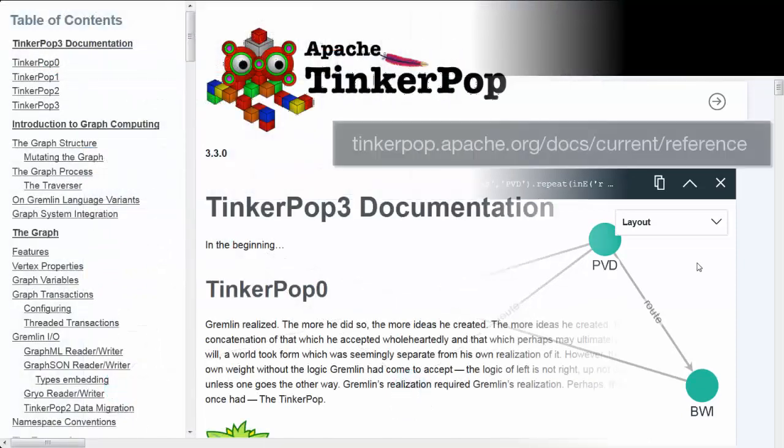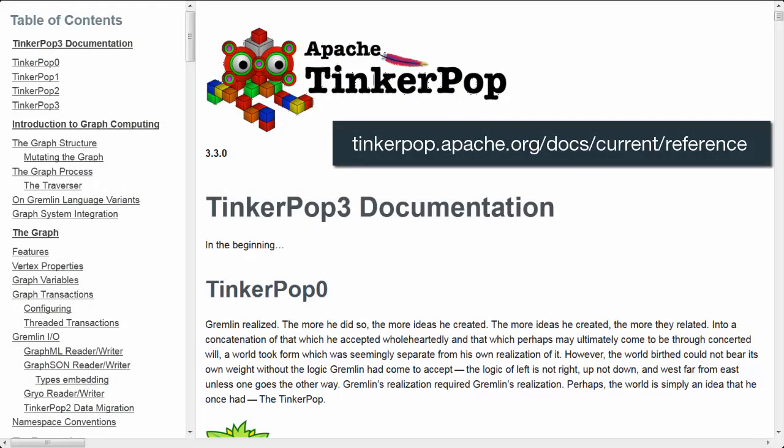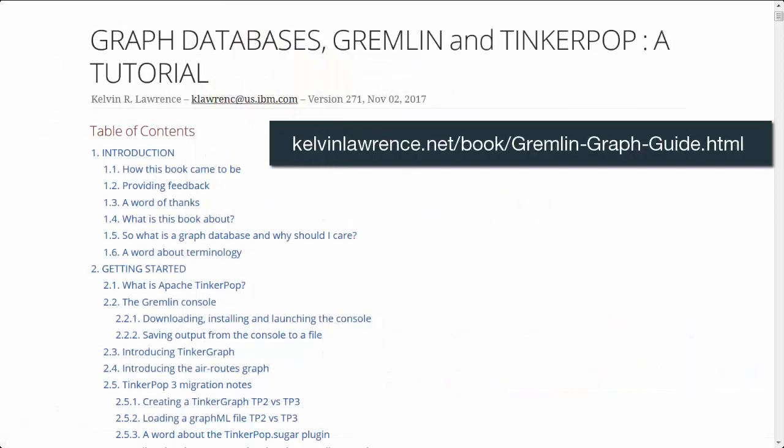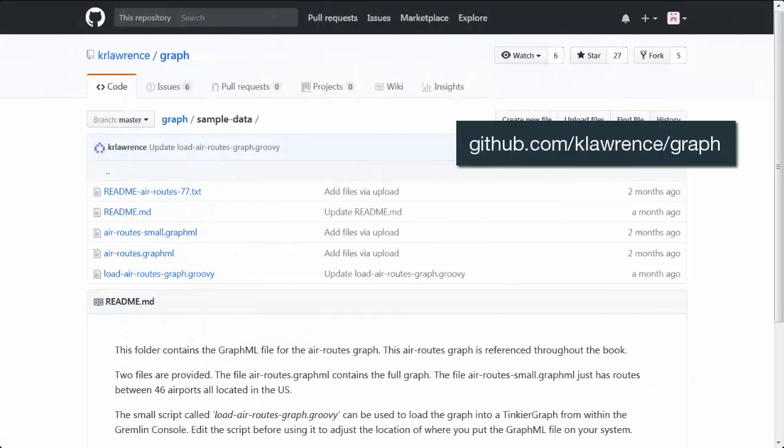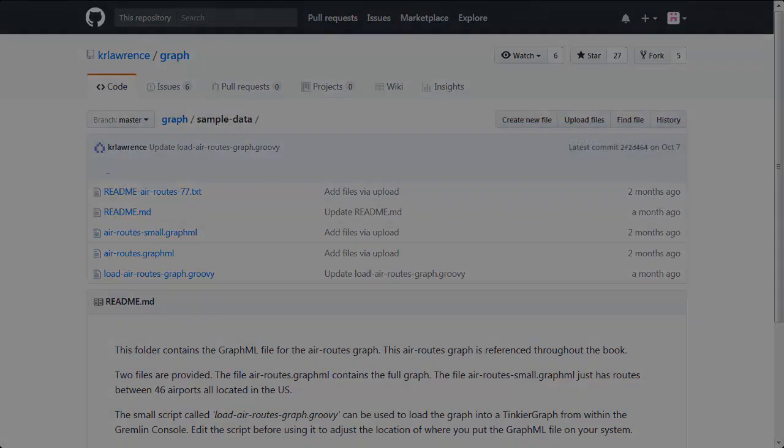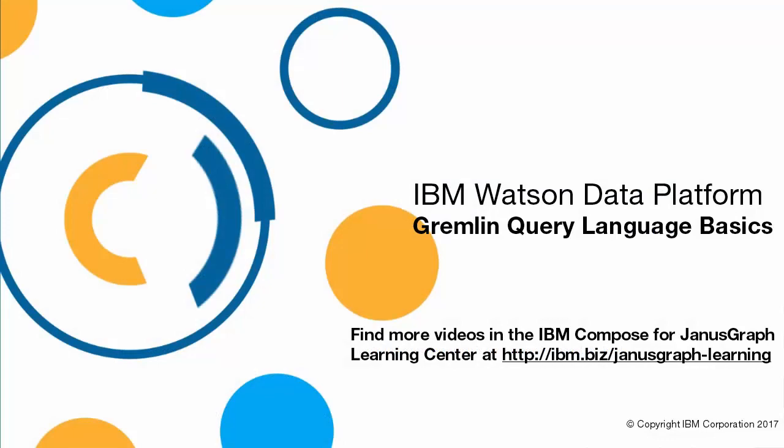So that's the basics of Gremlin, but you can refer to tinkerpop.apache.org for complete details. Also check out Kelvin Lawrence's Graph Databases Gremlin and TinkerPop book at kelvinlawrence.net and his GitHub repo for more information on the dataset. Find more videos in the JanusGraph Learning Center.